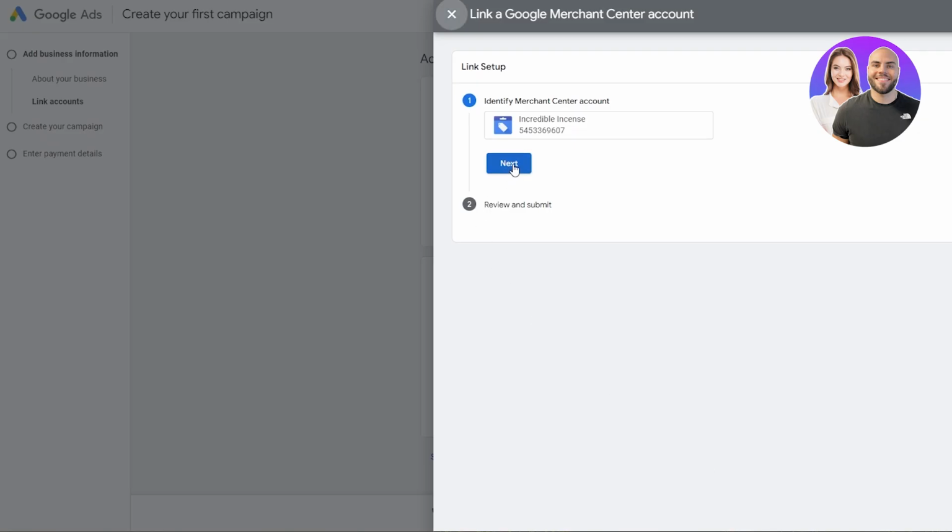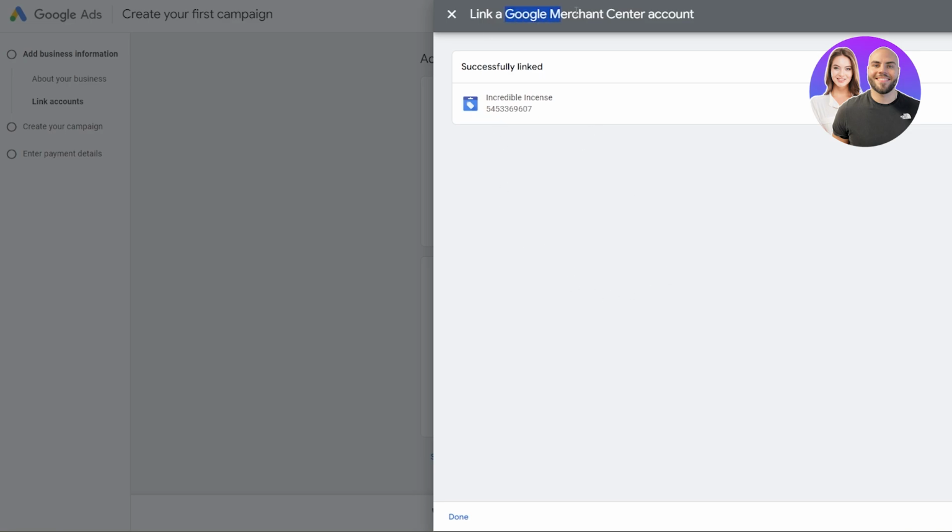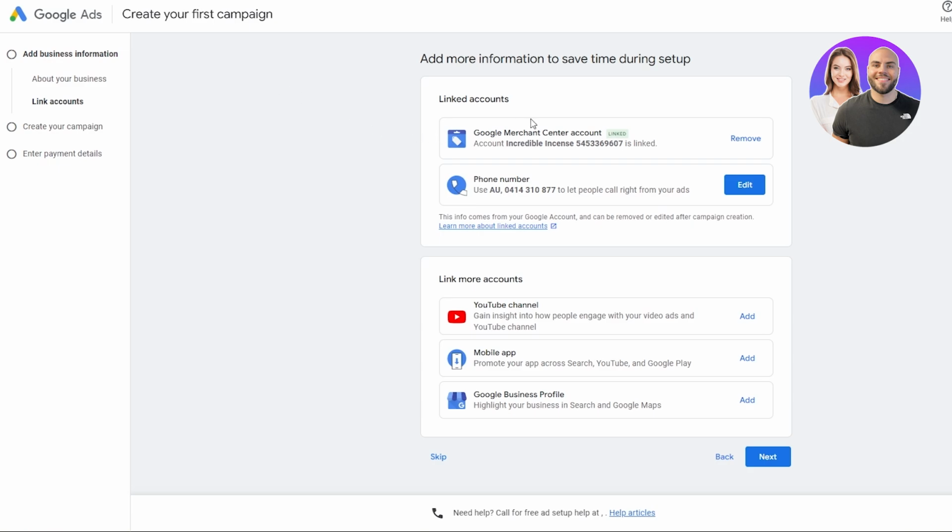So I'm going to open up right here, click on next, click on submit. Our Google Merchant account is now linked over here. It'll automatically detect it once you've connected it from the website.